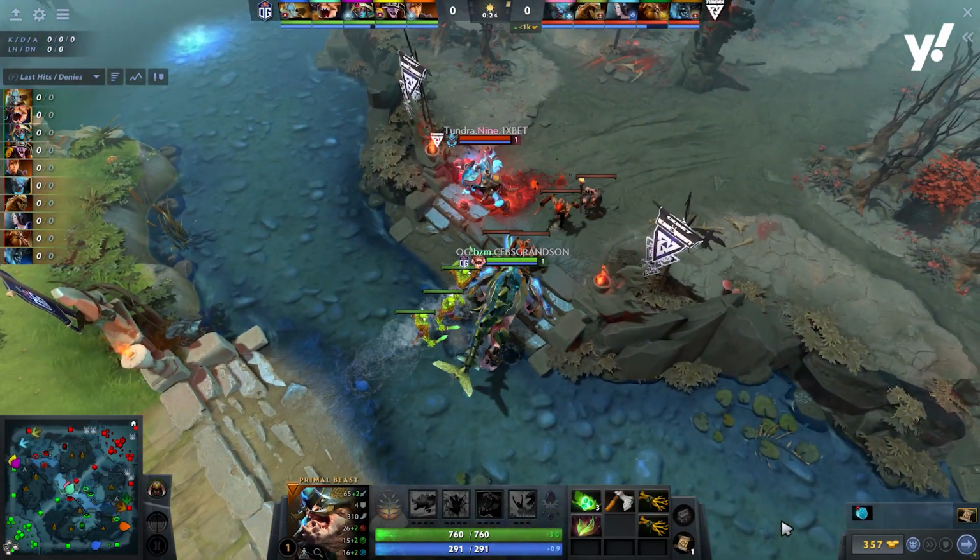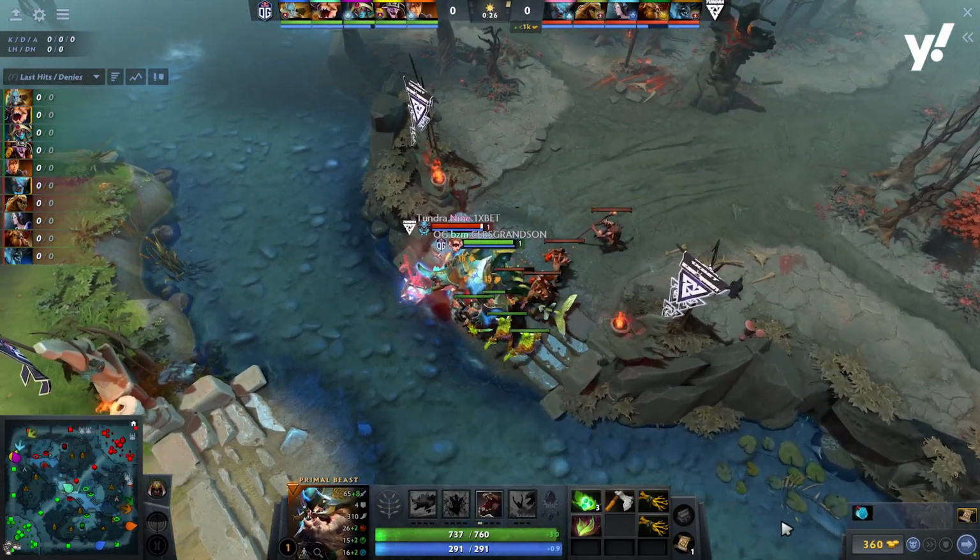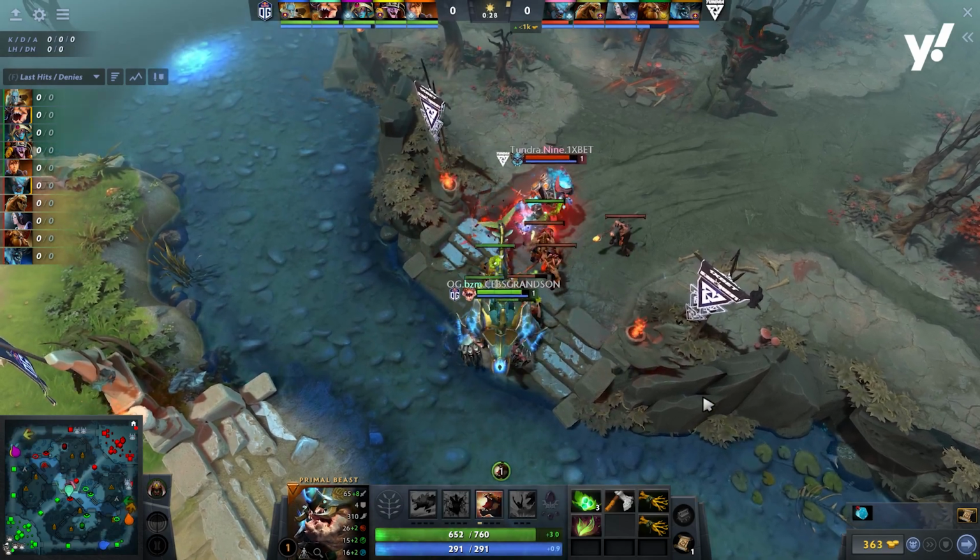So for this episode, let's talk about how all of that comes together when you're watching a broadcast of a Dota 2 match. This is the screen you'll be seeing whenever you watch a broadcast of a Dota 2 match. It's very similar to what you see when you're playing the game.